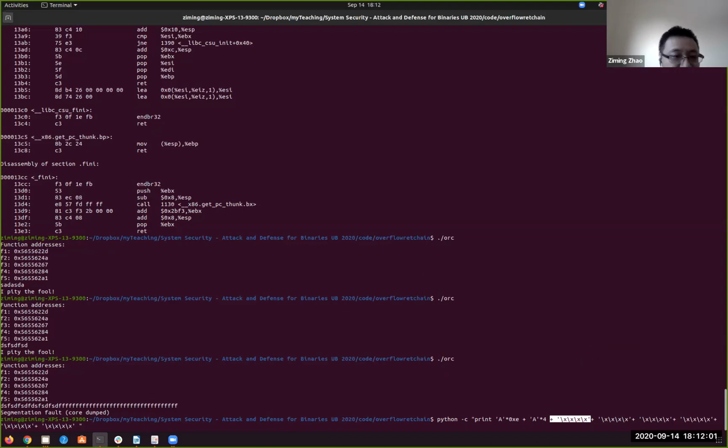So let's see what we have here. For the first one, it's 2D 62, 55, 56. So this one prints out knowledge. The second one will print out is. So it's 4A 62, 55 56. After that, we'll print out power, which is 67 62, 55 56.